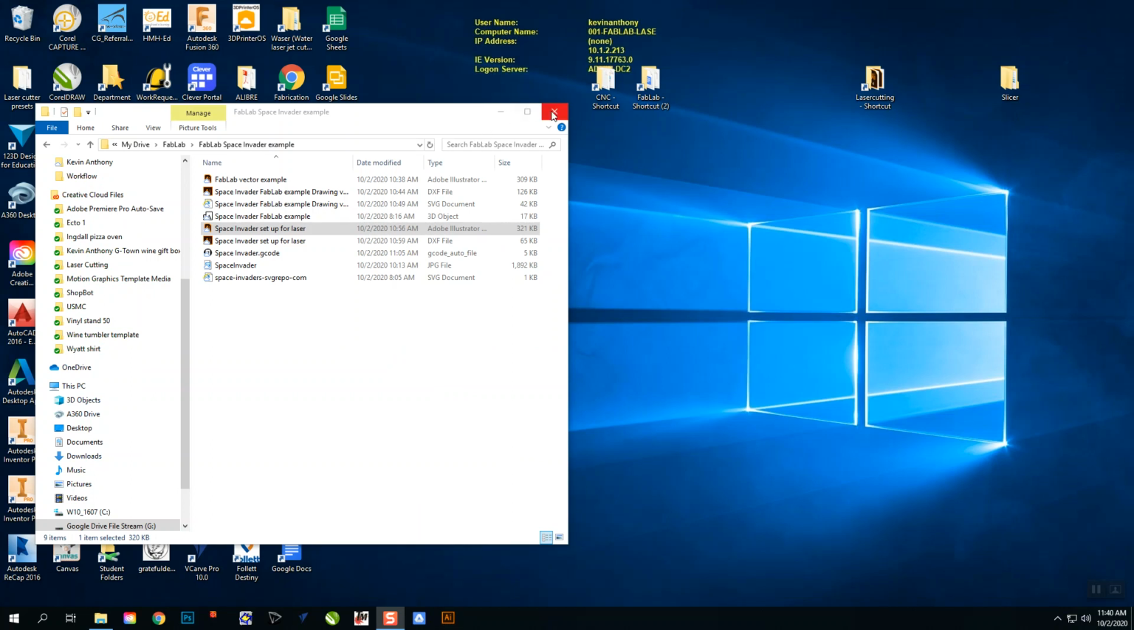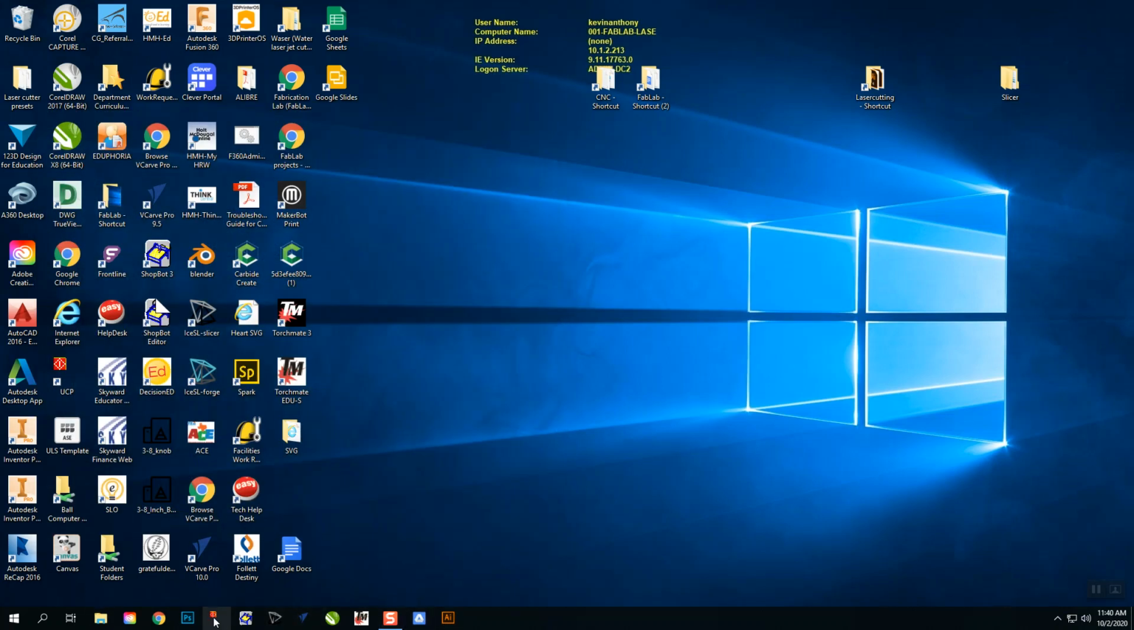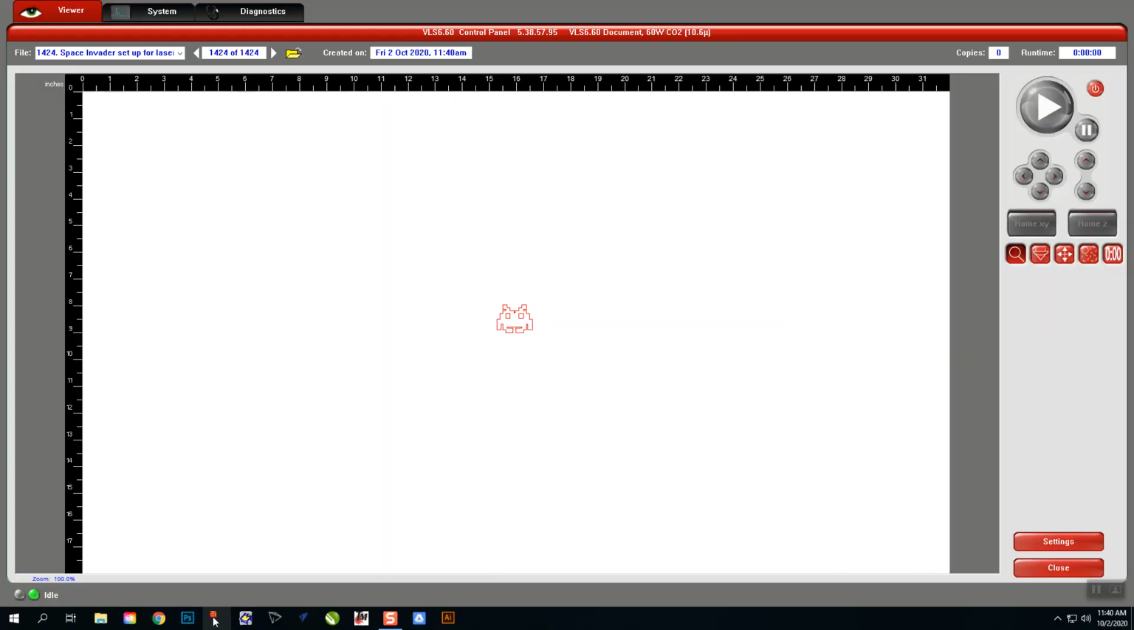And now we're going to go to the program that controls it. I have a little shortcut down here. It's called the UCP, the Universal Control Panel. This is the interface for the laser cutter. You can see right now our little Space Invader guy is kind of floating in space.